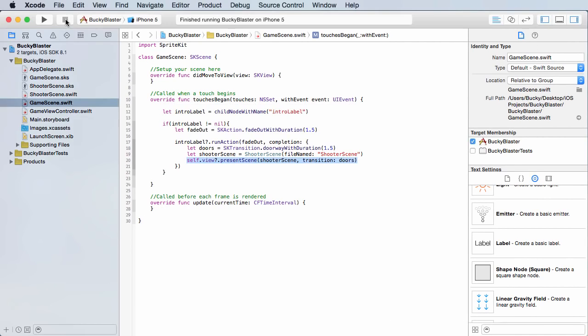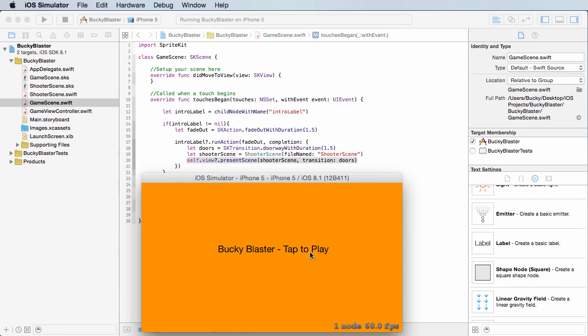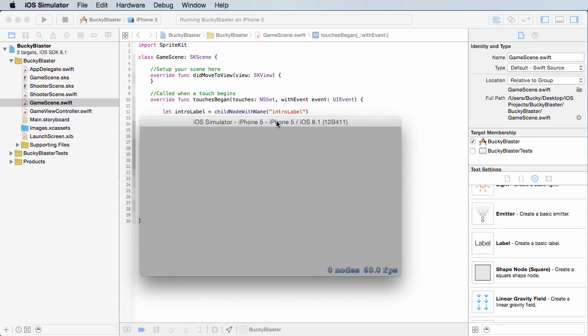And actually, let me run that again. I'll explain to you guys what's going on. So again, watch what happens. This label right here is going to fade out, and it's going to take 1.5 seconds. Now, once it's done fading out, it's going to open those doors, which is going to take another 1.5 seconds, and present to you that new level. So let me click, fade out for 1.5 seconds, open the doors, and it pops up the gray level, the gray boring level. But that is pretty much how you create new levels and transition between them.